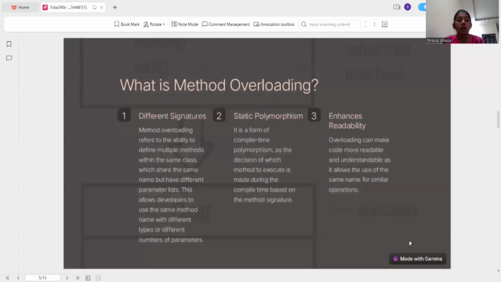What is method overloading? One is different signatures, second is static polymorphism, and third is enhanced readability. Different signatures: method overloading refers to the ability to define multiple methods within the same class which share the same name but have different parameter lists. This allows developers to use the same method name with different types or different numbers of parameters.